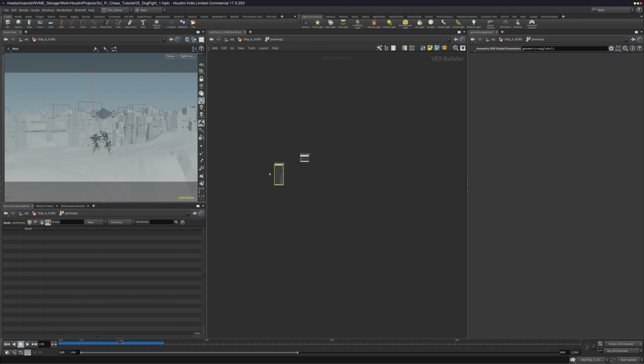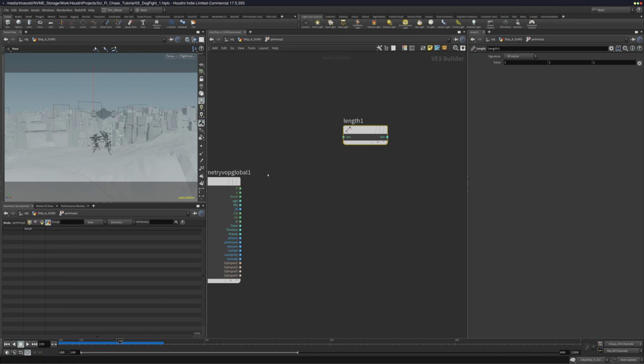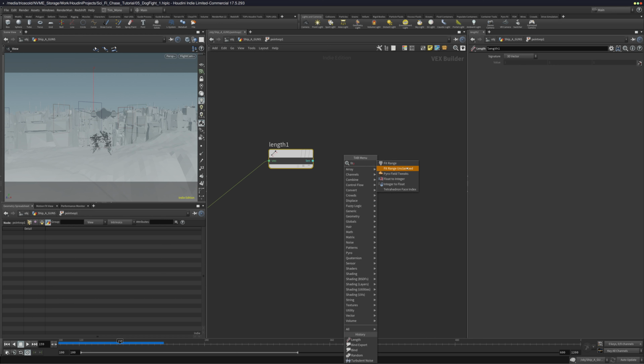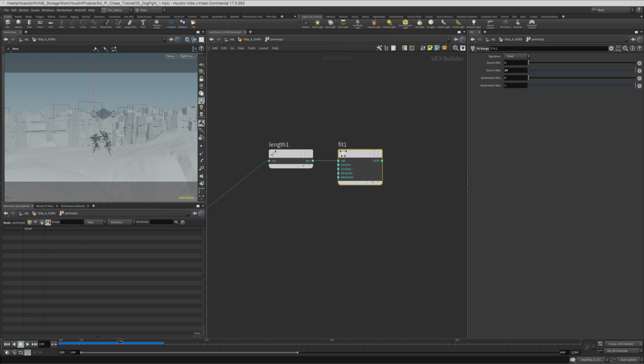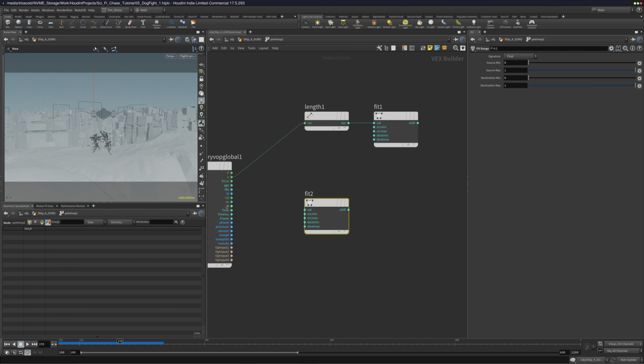So I want to measure my length first using my velocity. So drop in a length swap, plug in V to length, which is measuring the speed. Then I'm going to put a fit. In my previous sim, my top was 10, but we may have to play with that. And then I want to create another fit and plug in my age to my value.